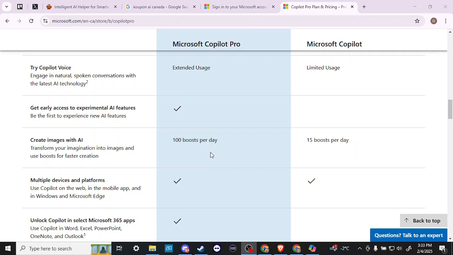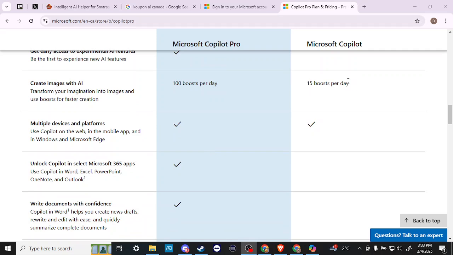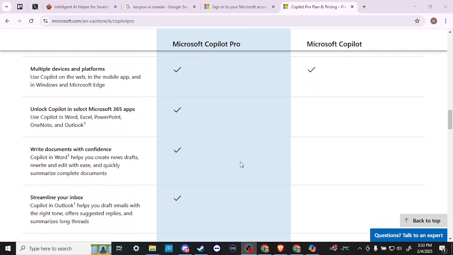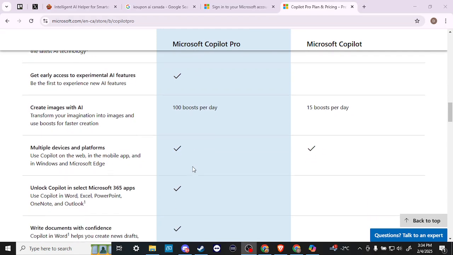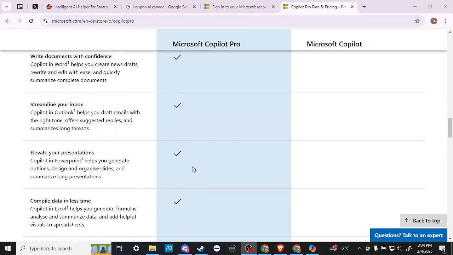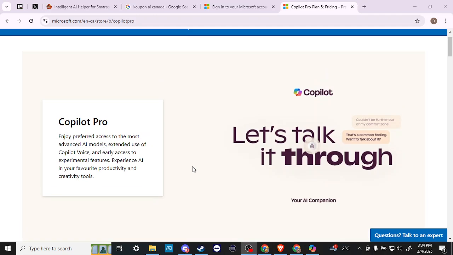I'm not sure if you're somebody who needs that many boosts, but 15 seems pretty reasonable, especially if you're not doing too much as far as image generation. And for myself personally, I don't know that I always need more than 15 images per day. So 15 boosts seems pretty nice. So yeah, that just gives you an idea of what to expect with Copilot.